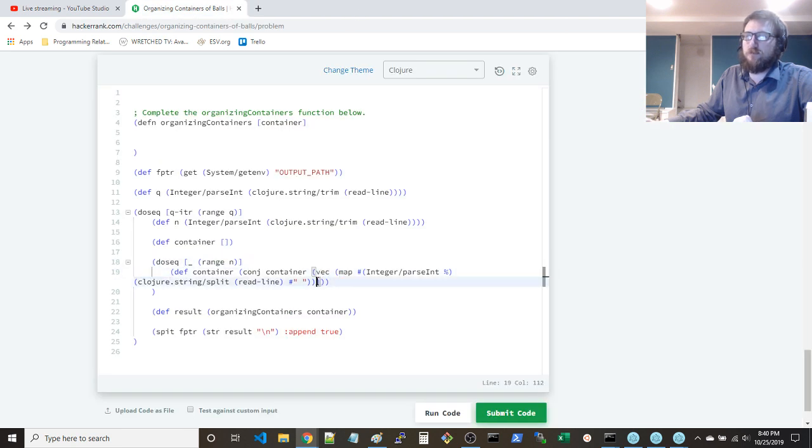So you convert that back to a vector, and then you conj this container, this collection, with that new vector. So now this is a vector to begin with, and now that you've conjed this with this vector, you've effectively added a vector to that vector, right? And then that becomes the new container. So that's what happens. That's kind of interesting. Yeah, Clojure is very terse, very neat, very cool. Really like it.